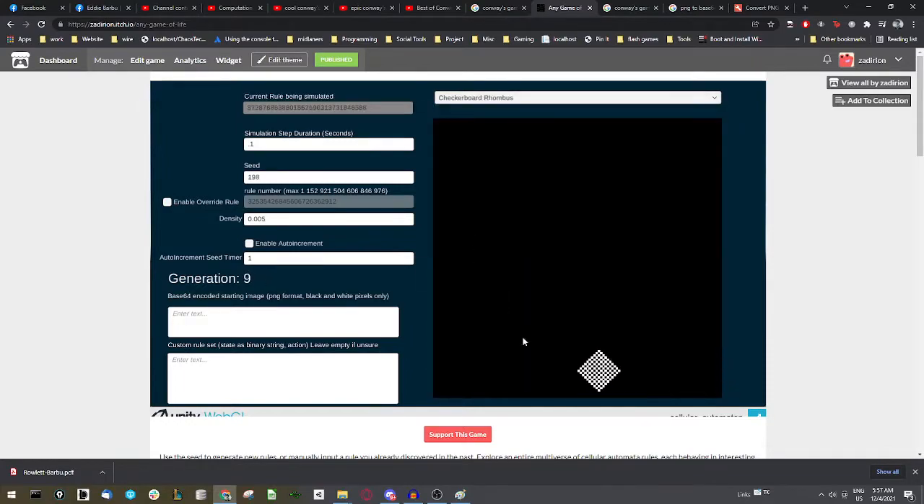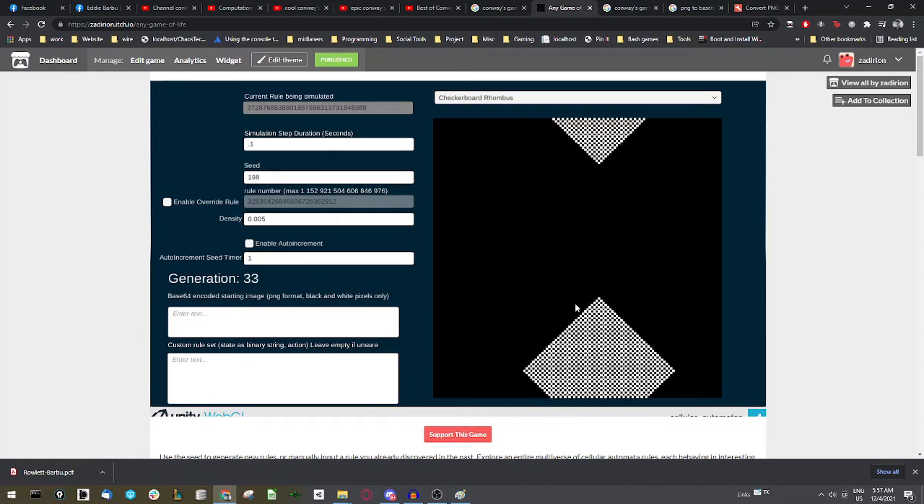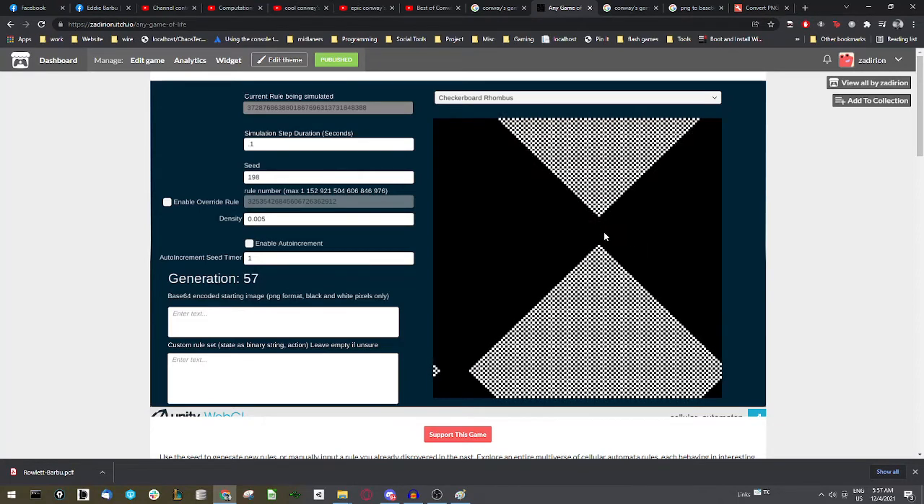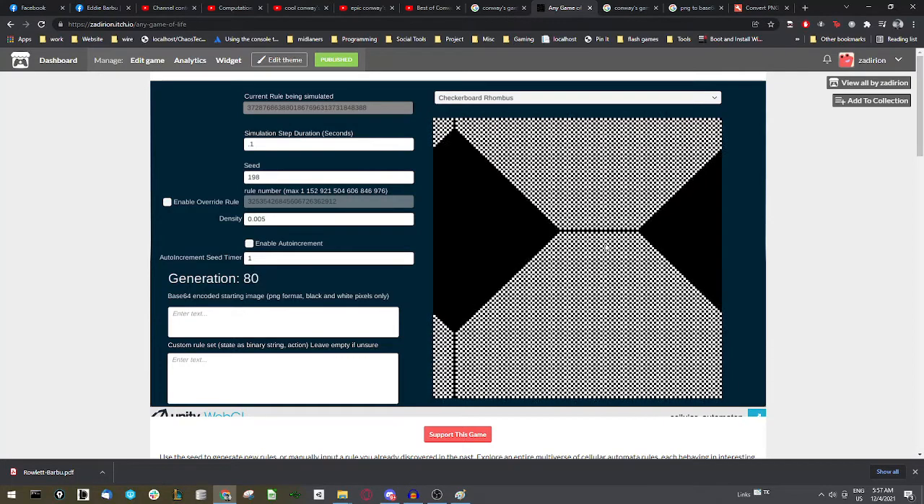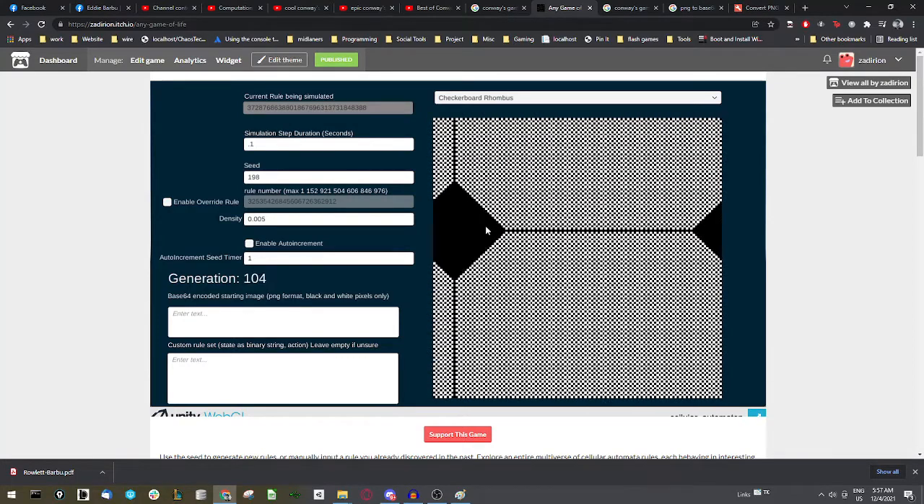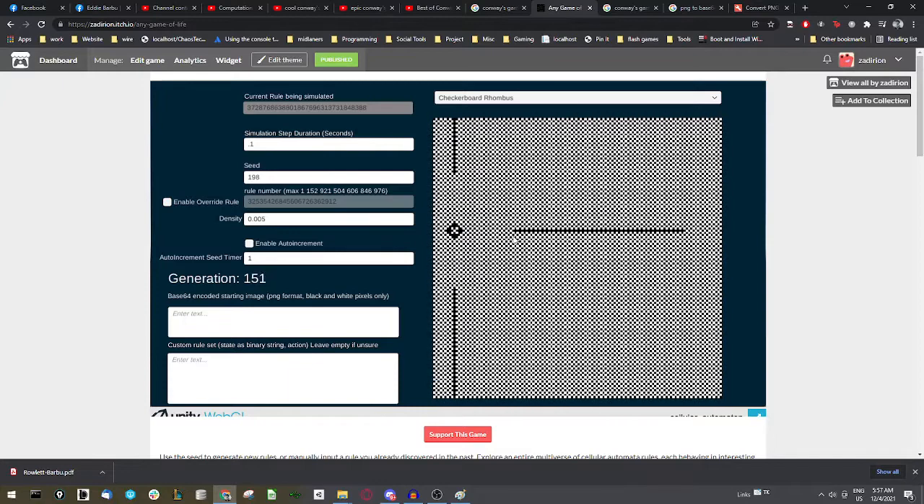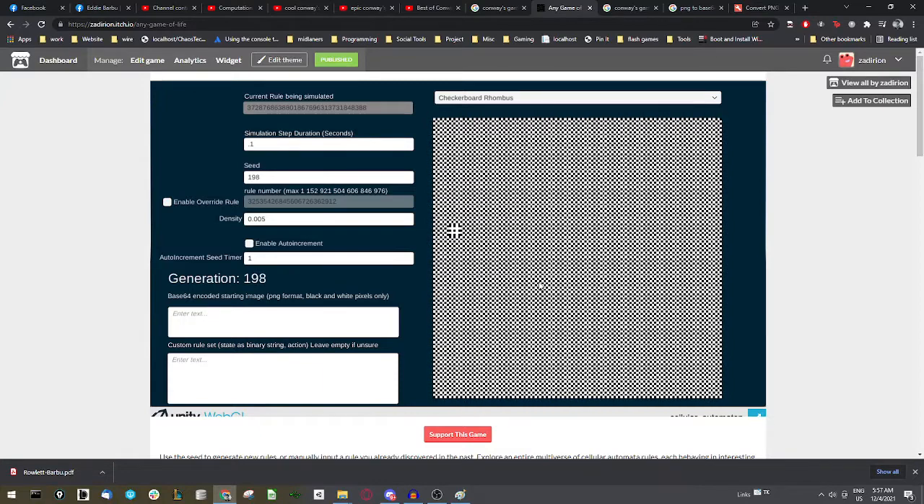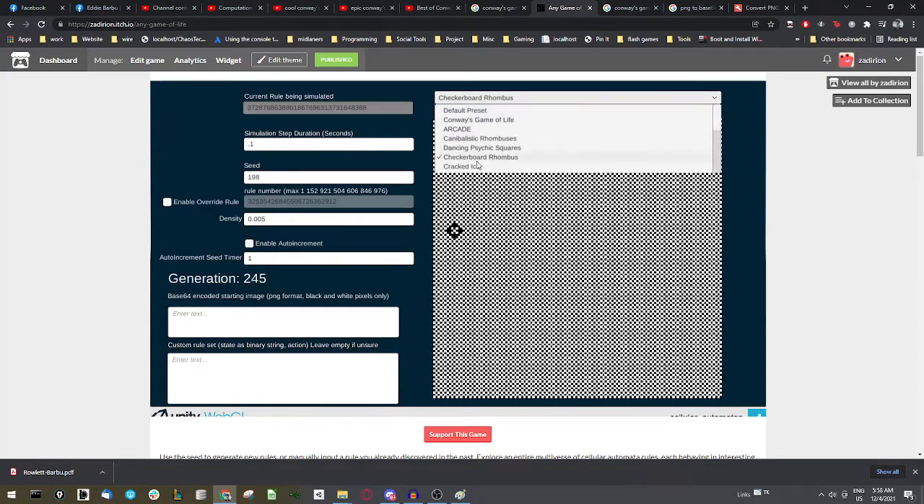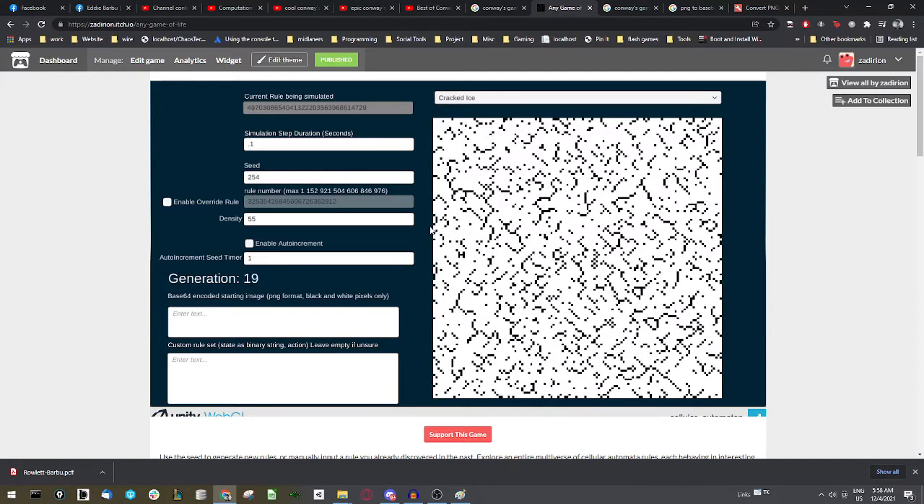A Checkerboard Rhombus is just a rhombus that grows in a checkerboard pattern. I think it turns into chaos when it unifies. Oh no, it doesn't. And I think that's it. That's kind of the end of it. It repeats from here. Cracked Ice. That's what this pattern does. Density 55. It starts from chaos and stabilizes into something like this.